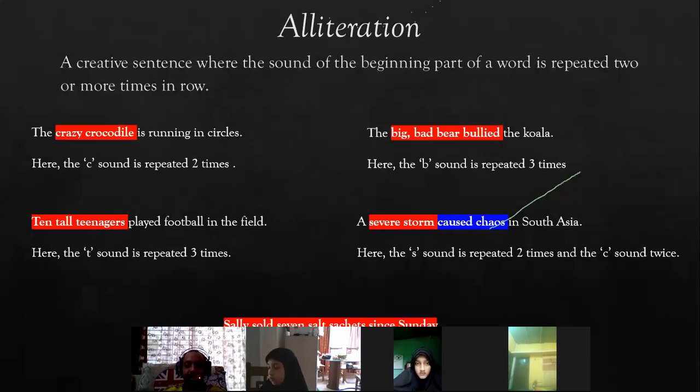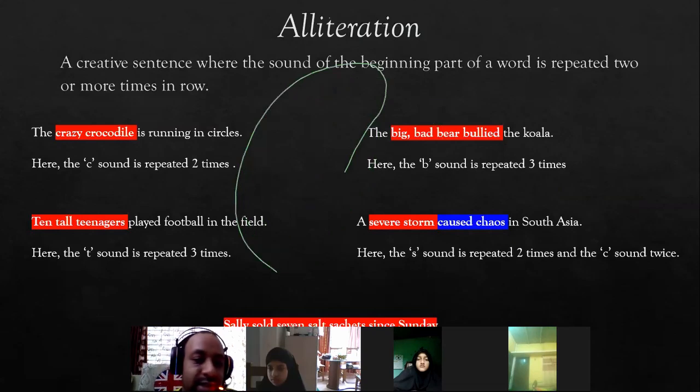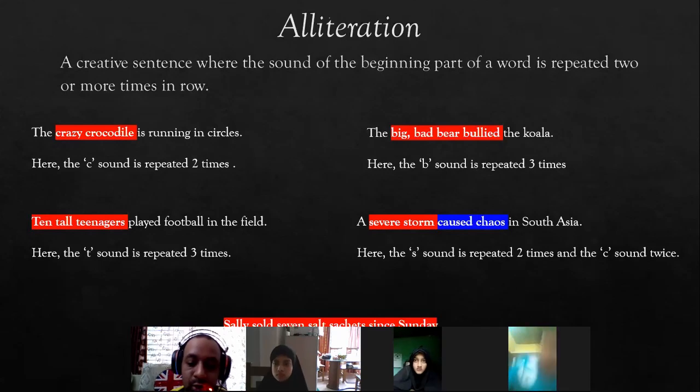So there has to be a clear meaning, and you have to be repeating the sound of a particular word 2 or more times in a row. So like we could see, the first example is crazy crocodile is running in circles. The big bad bear bullied the koala, right? The 10 tall teenagers played football in the field. A severe storm caused chaos in South Asia. Sally sold 7 salt sachets since Sunday. So in all of these examples, you can see that the sound of a particular word, beginning part of it, is being repeated 2 or more times in a row.